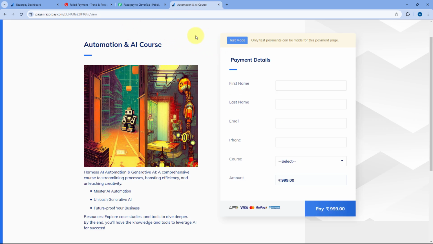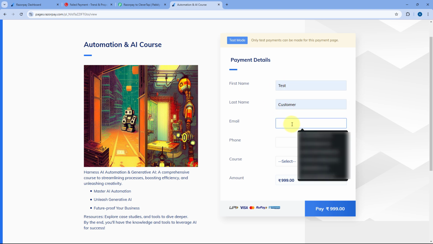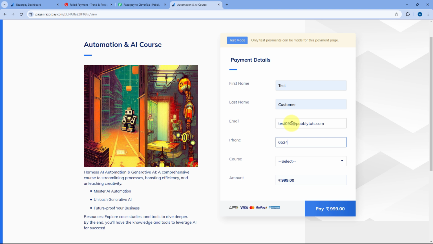For that, I'll just go back to the same payment page, and I'm going to try making another payment. This time, the name of the person is test customer, and this is the email address over here. After this is a dummy mobile number which we are entering. We will be uploading the event for the same product and click on pay.